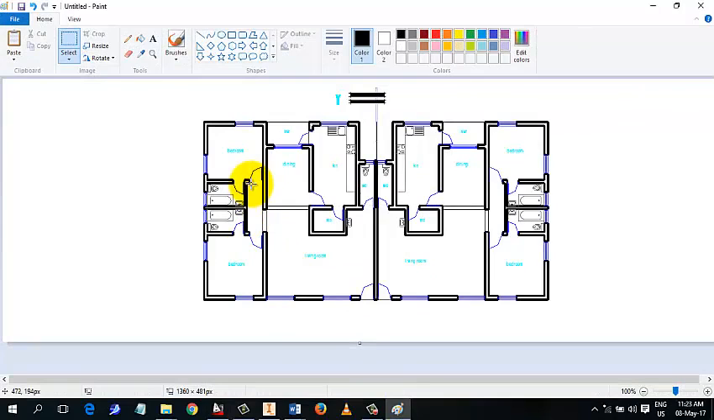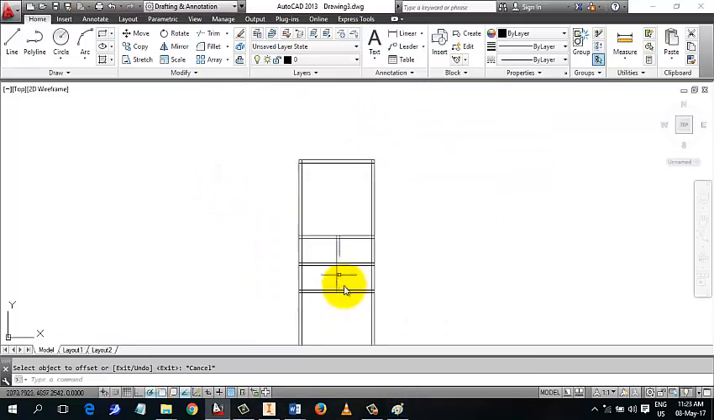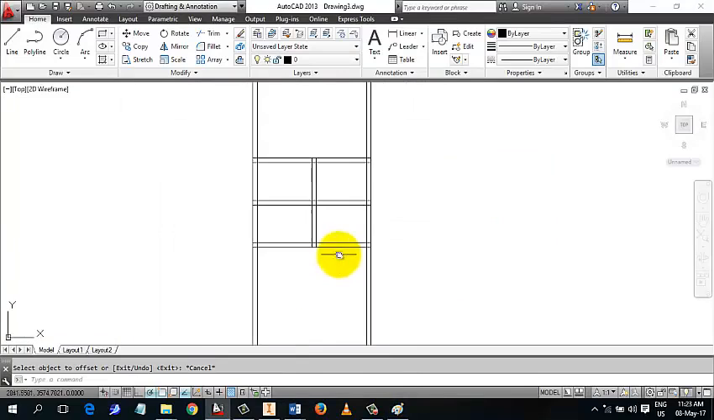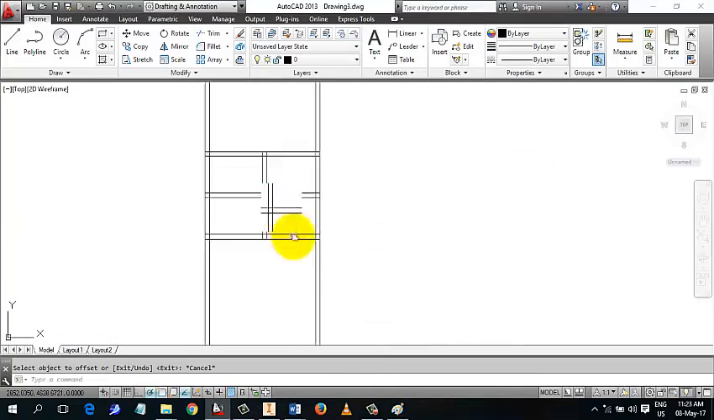There is a door here, I mean? There's another door. So we're going to take care of those later. Okay? So, now that I have this, I need to do some trimming so that this thing can look real.